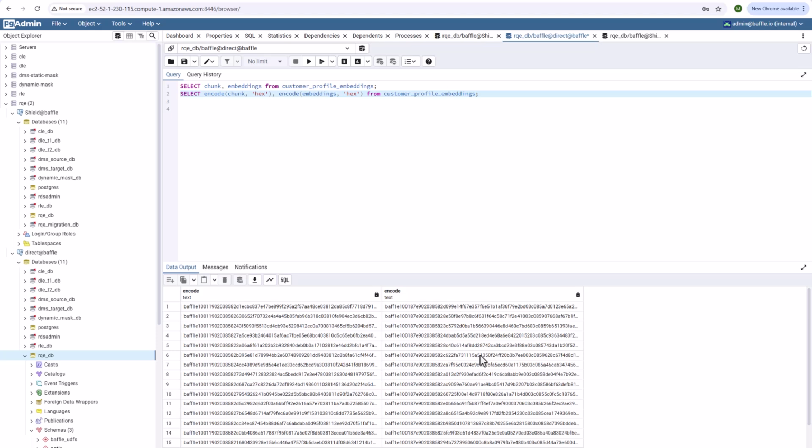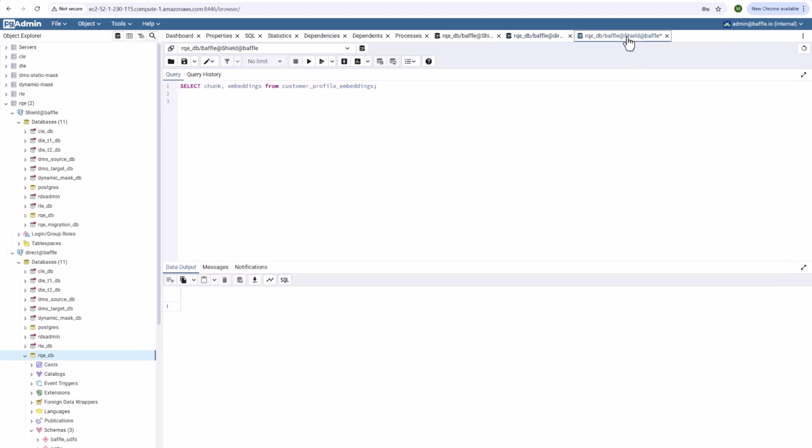So for direct users or anybody who's trying to access the database, they're essentially restricted from being able to see these values, which may have contained sensitive data. Now, if you're an application and have the ability to access the data and the embeddings through the Baffle proxy, you will be able to see the actual data, and that's going to be simulated by this particular query.